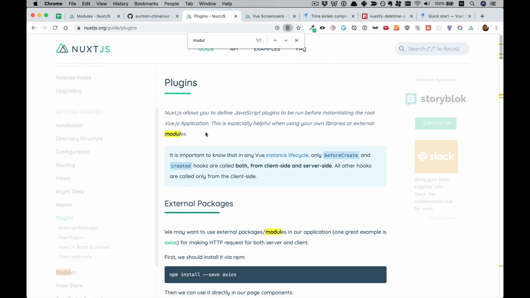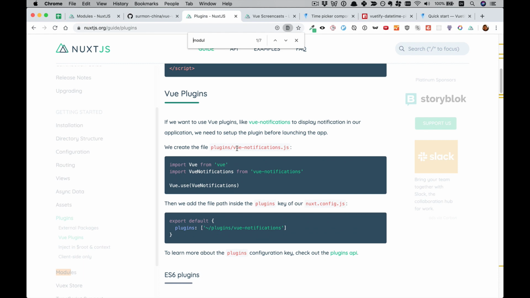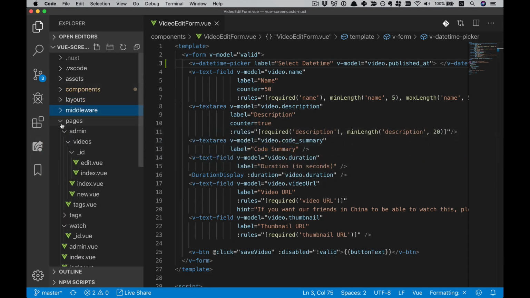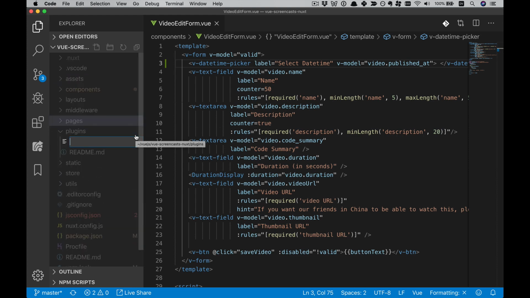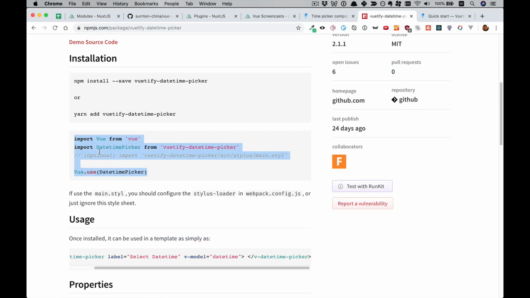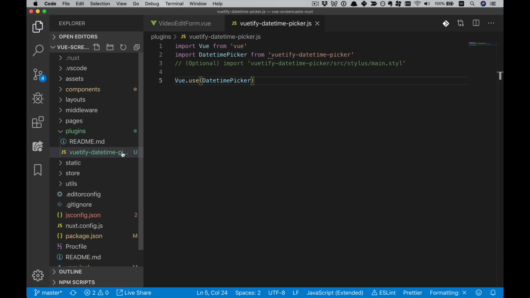That's right, we're going to do plugins. So there are a couple steps to our plugins. First we need to create a file. And we'll do that in our plugins folder. And we'll call this one vuetify-datetime-picker.js. Seems appropriate. And then all that code that we're supposed to put in main.js, we'll put in here. And I don't think we need to make any modifications to it.